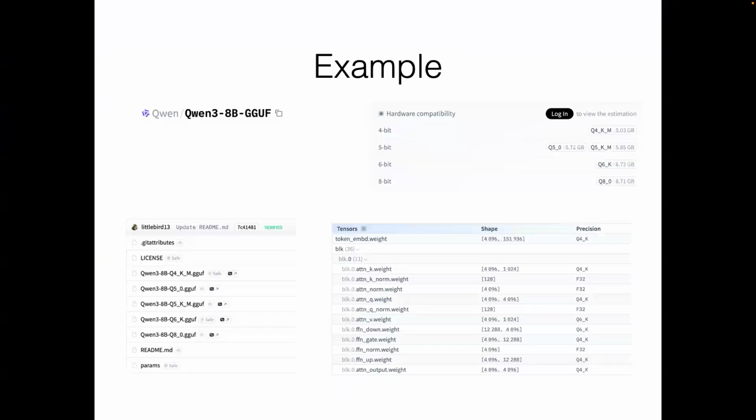So that's that. And then again, you'll probably see these models everywhere. So now you have some understanding of them. And you can also quantize your own models if you want.